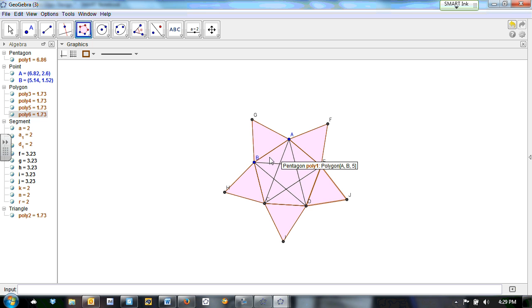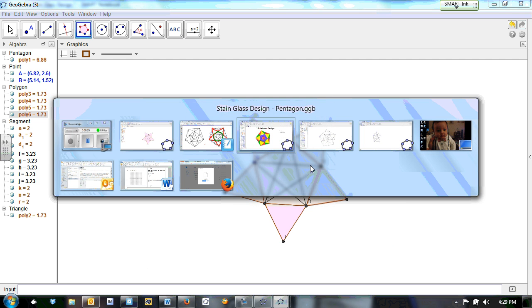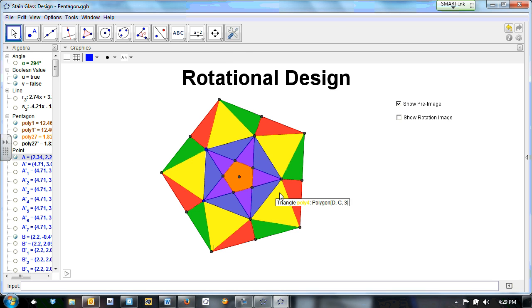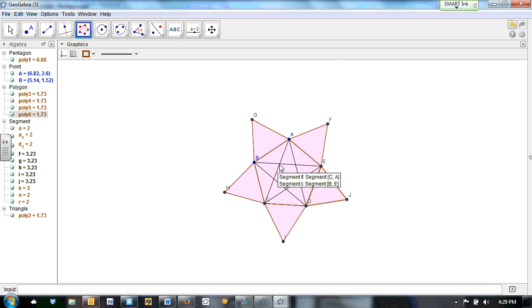But these ones inside of here, we want to change color, right? Because we want something like this. So we're just going to need to come in later and find these intersection points, create polygons, and then just change the color that way.